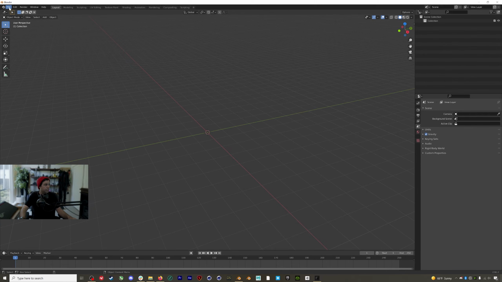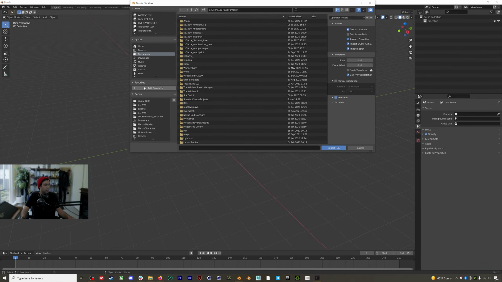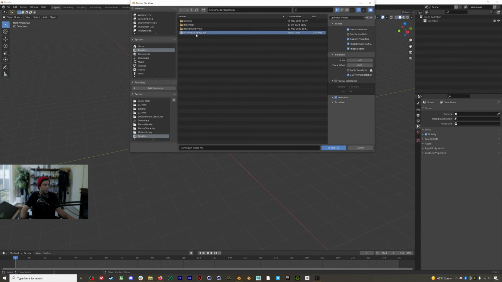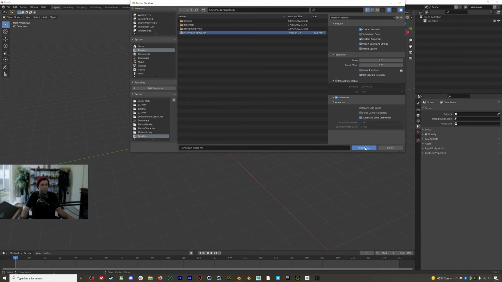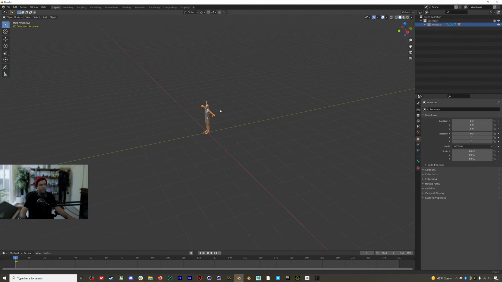So first thing I'm going to do, I'm just going to import our mannequin character that we downloaded right here on my desktop. I'm always going to check automatic bone orientation whenever I'm importing things into Blender. There we go.